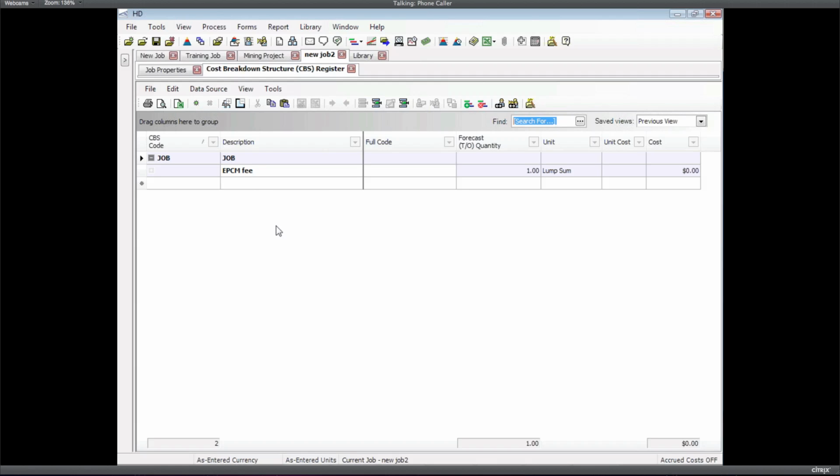Now as we start building up our estimate, that EPCM contingency or fee calculation is just going to increase as we start putting costs into the estimate. Pretty straightforward, right? Told you that was easy.